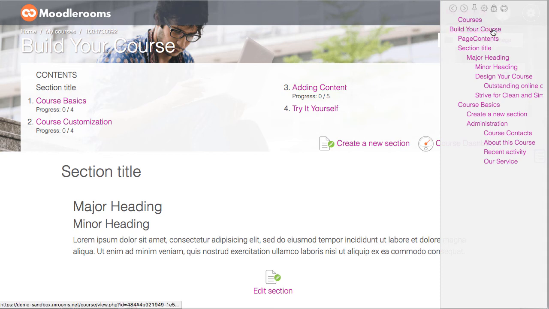So heading 1, build your course. The page contents, which is a navigation, and the section titles are all heading 2. So you can see now you can quickly navigate between the sections because they're at the same heading level. The major heading is heading 3. The minor heading is heading 4, etc., etc. So it makes sense kind of semantically, instructionally.